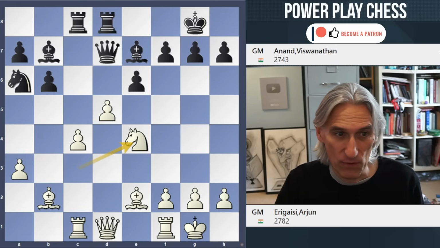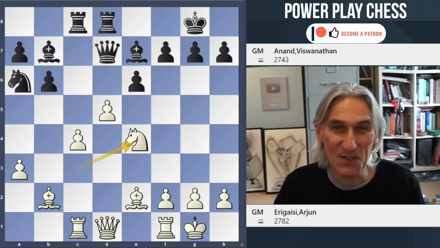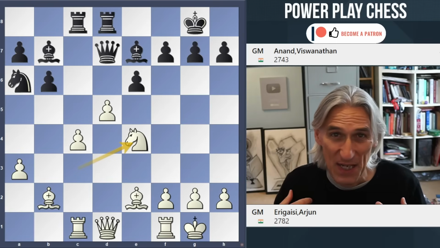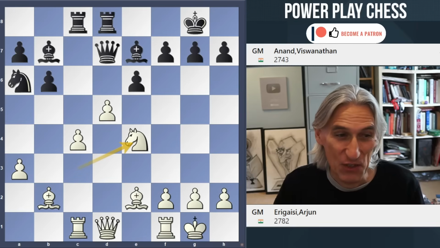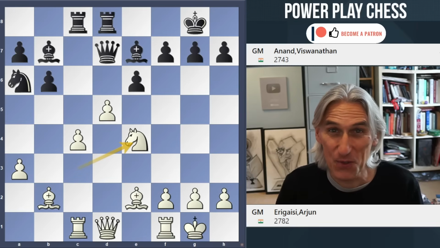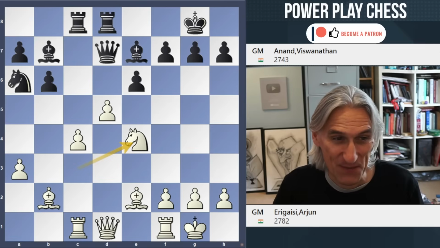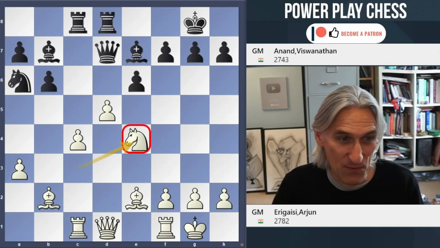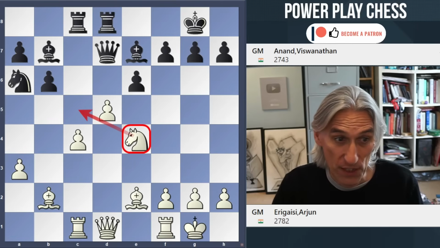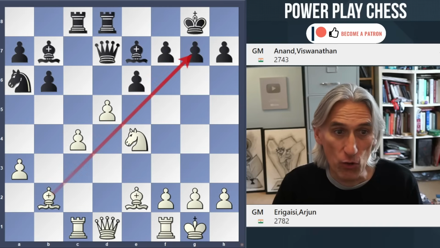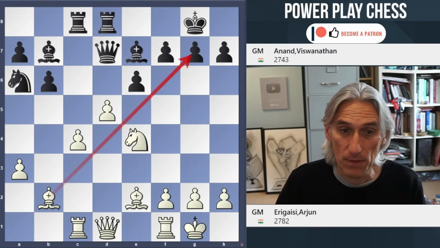and then knight e4. So typical Erigaisi, you know, he's such an exciting player because he just has this forward gear. You don't need to provoke him into attacking. He's there, he's going to create something. And you can see the knight on a very dangerous square, hitting these squares, but of course, crucially, opening up the long diagonal for the bishop.